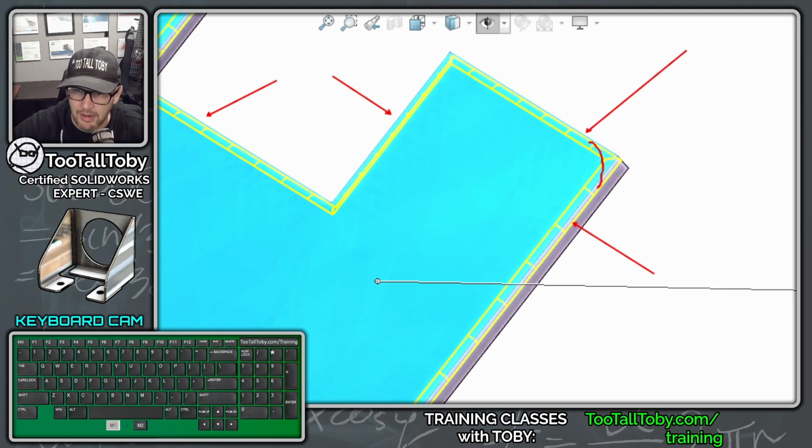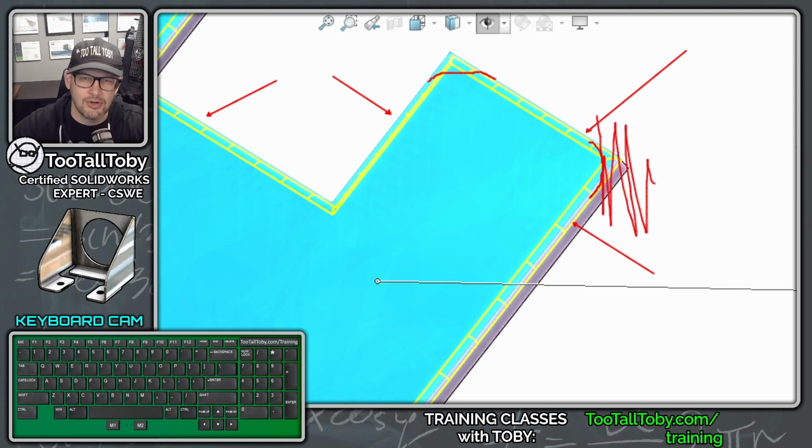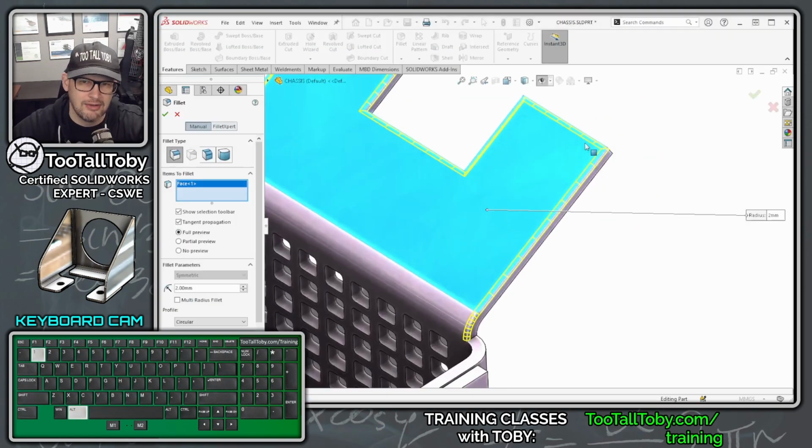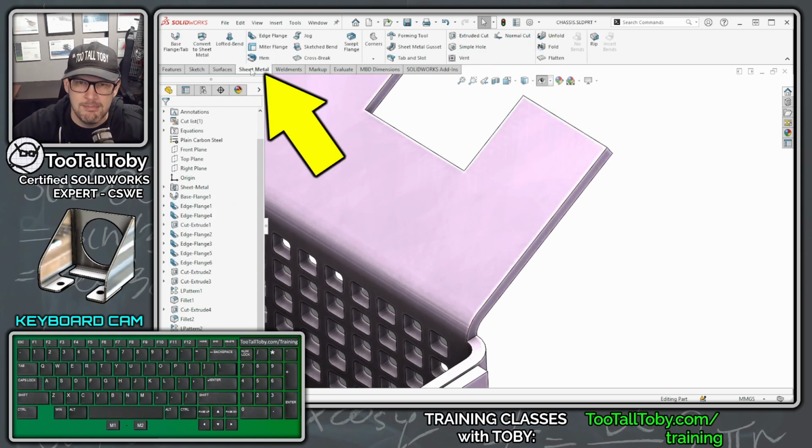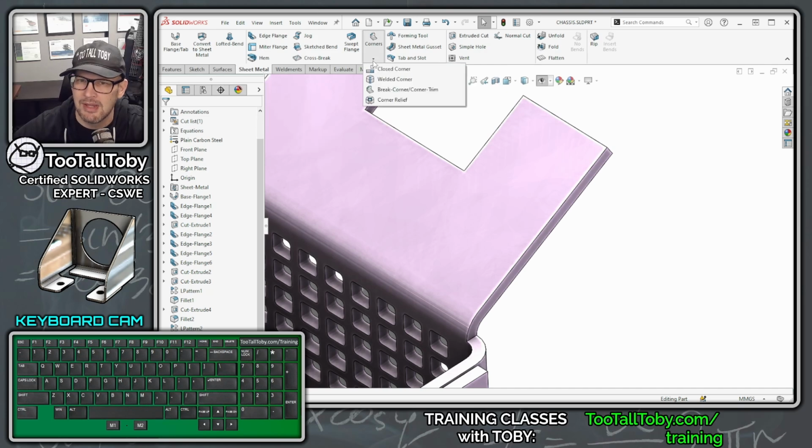In sheet metal, I want to fillet this corner here and this corner here. These corners that are sticking out maybe are going to catch on a belt or a piece of clothing. So I want to fillet off those corners, and it becomes kind of tedious to have to go around and pick every one of those edges. Well, if instead of choosing the fillet command from the features toolbar, I go over to the sheet metal toolbar and expand this menu that says corners, I can choose this command, break corner/corner trim.